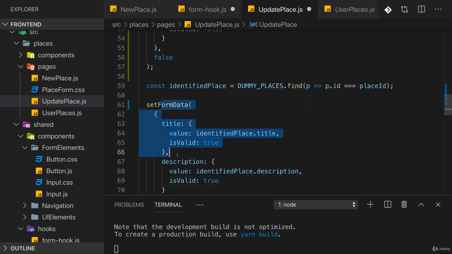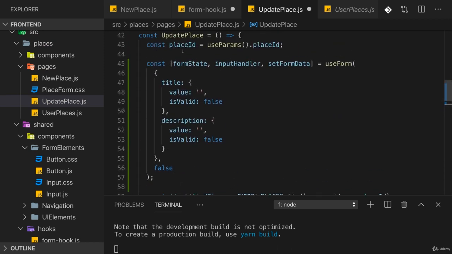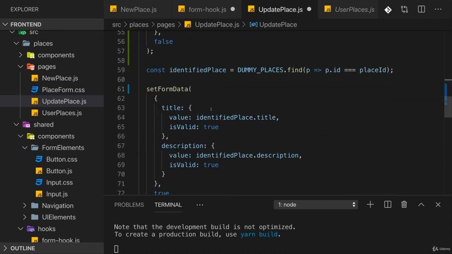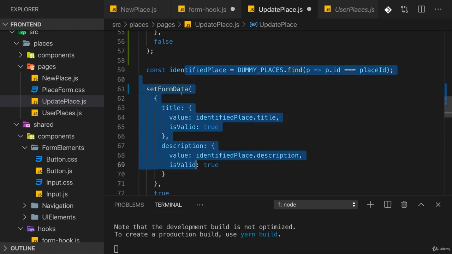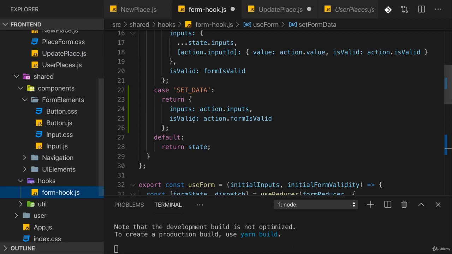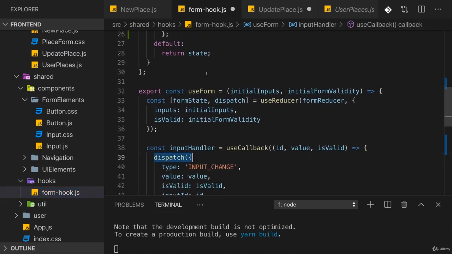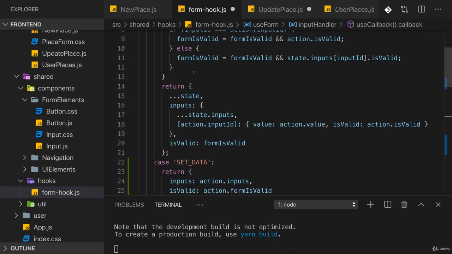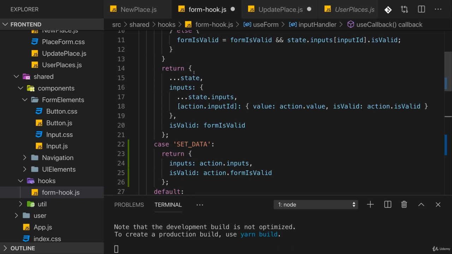Now calling it like this would be bad though. If we call it like this here directly in our component function, it means whenever this component re-renders, we set new form data. Whenever we set new form data, we in the end dispatch this action, and therefore we trigger our form reducer, and whenever that reducer runs, it produces a new state. And whenever it produces a new state, even if the state data hasn't changed, it still is technically a new state.